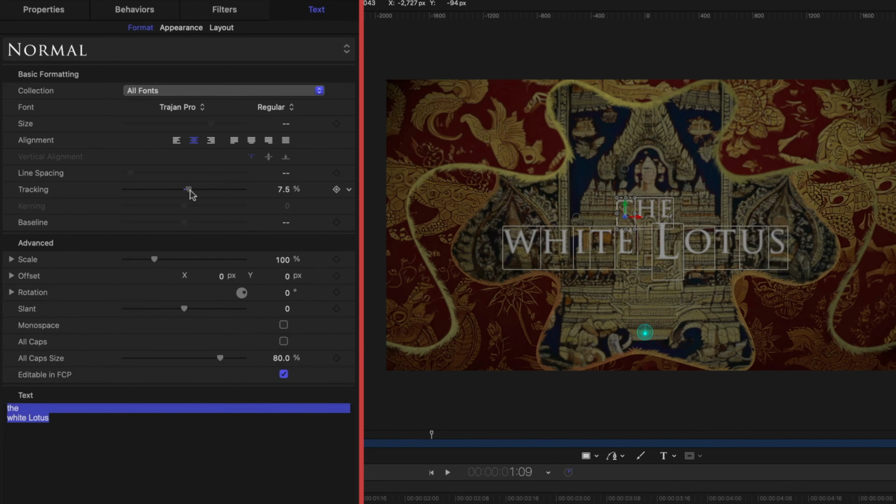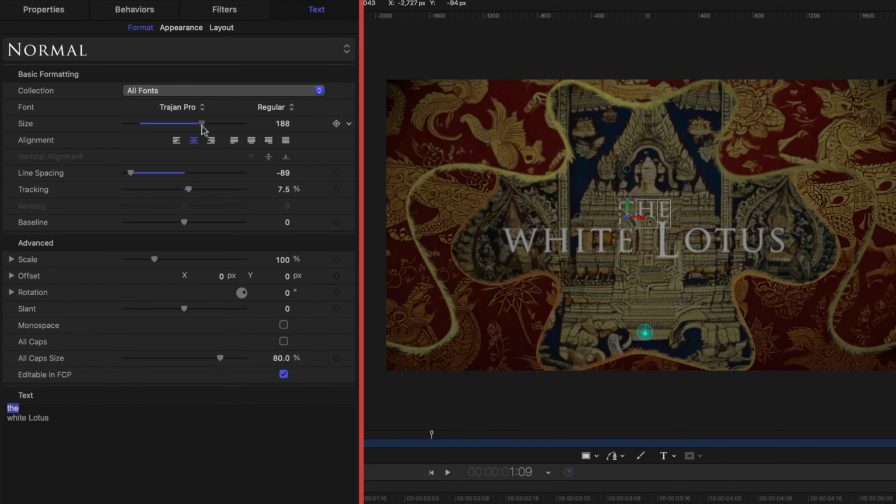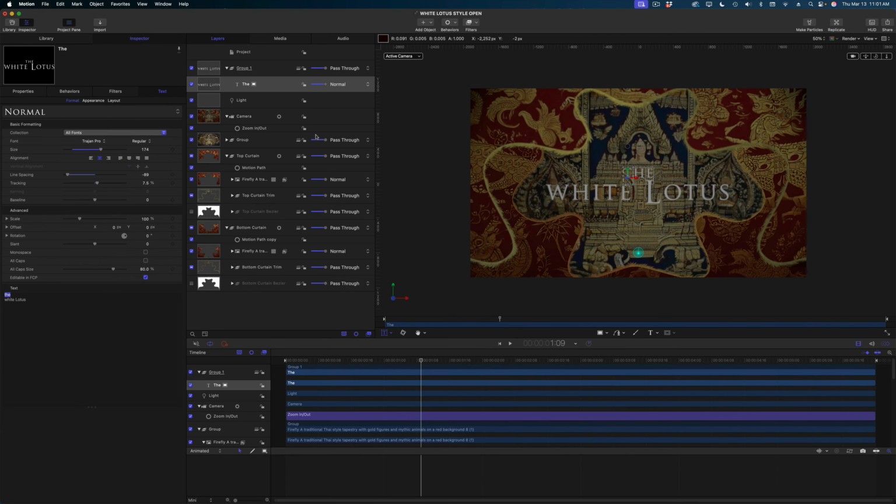And I think the word the is still too big. I'm going to bring that down more. Now, what you're probably noticing is that this text looks terrible. It's so soft focus. It's got these harsh shadows behind it. I don't know if you can see that, but it just does not look good.